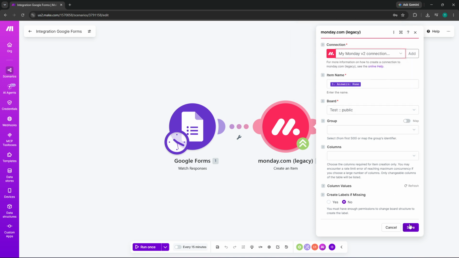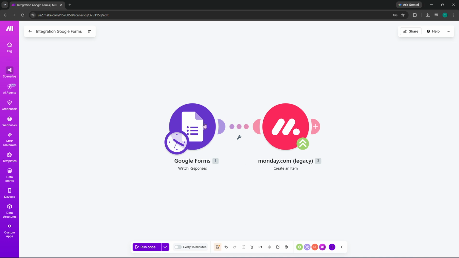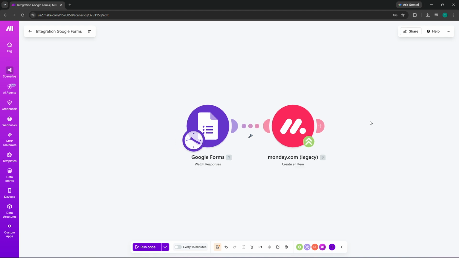Now, before you move on, recheck all the module settings. Things like your spreadsheet, database, or board selection, any filters or triggers, and your field mappings. This is a common place where small errors can creep in. Click OK or Save to apply the changes. If you have multiple modules using the same app, repeat this process for each one individually.